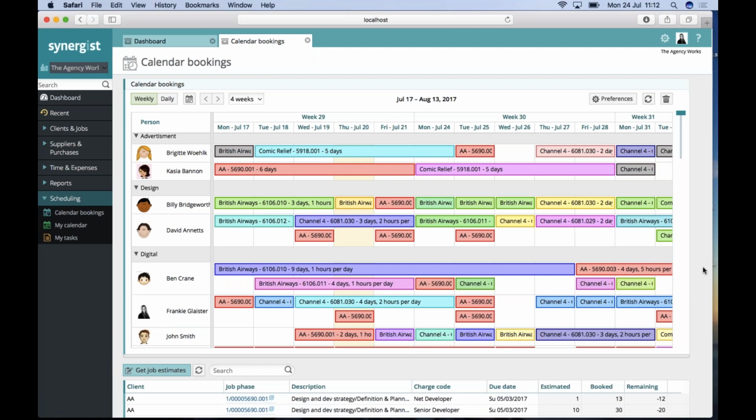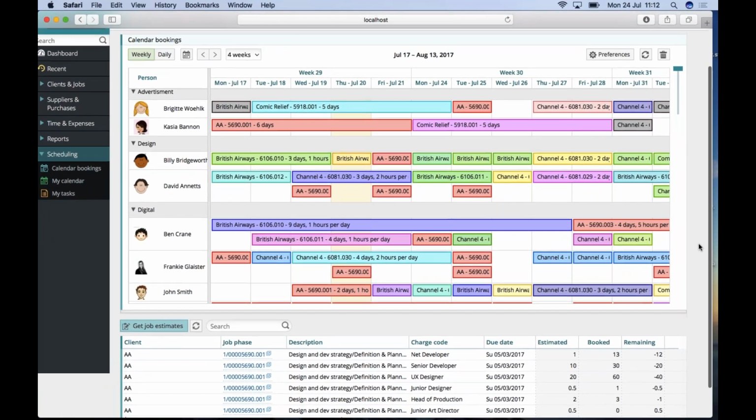Okay, so this scheduling tool here is basically taking the hours from our estimate, which I'm going to show you in just a second as well. So it's taking our hours from the estimated number of hours on each of your jobs. At the bottom here, we can see we've got the job name, we've got who's needed, when the due date is, and what's been estimated.